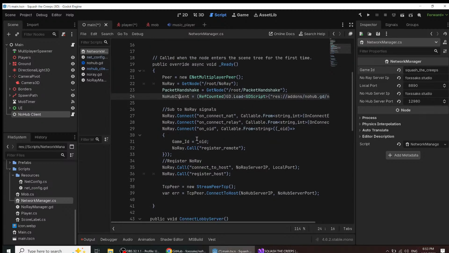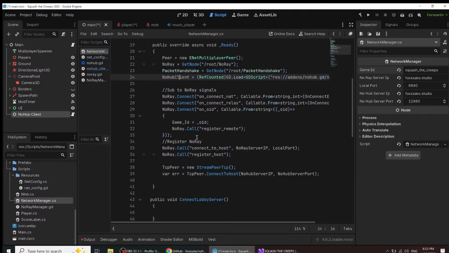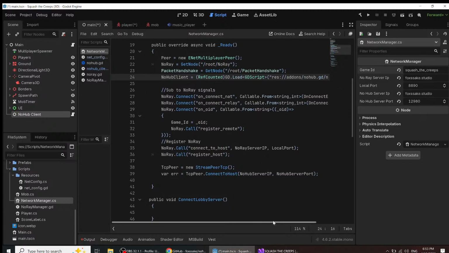And then NoRay has a number of additional events that it will call. So to connect to a signal from GDScript, because our NoRay is technically GDScript here. I didn't feel like rewriting NoRay into C#. No reason for that. You just call your node GDScript.connect, and then you pass in the string for the signal name, and then you give it a callback, which is going to be your delegate here.